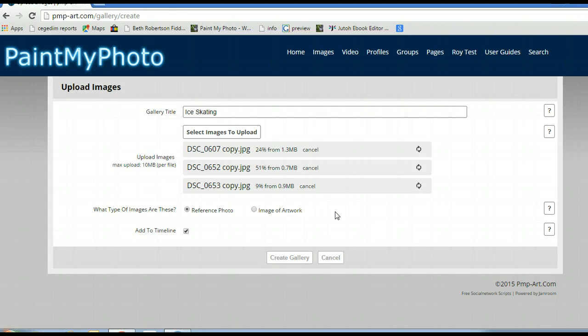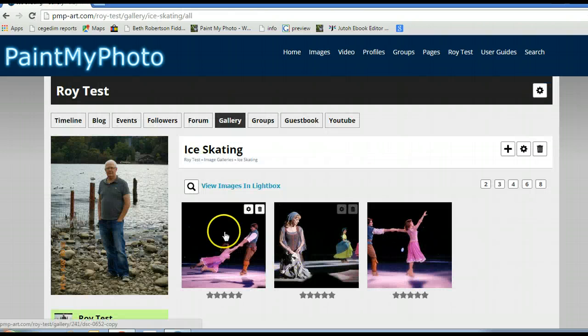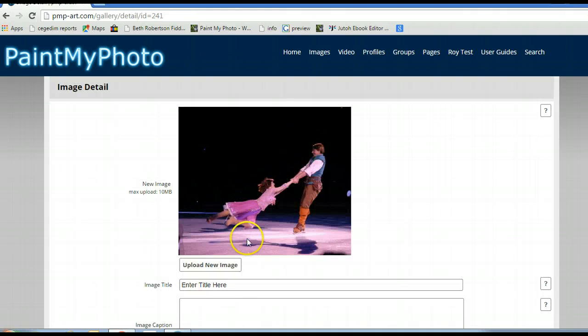I'll pause the video for the moment. And you'll see once they've uploaded, they've gone green. So now I just click on create gallery. And there we are. Now, obviously at the moment, it'd be hard for people to find because they're not tagged. Although it has got the title ice skating, which would be searchable. So you could either delete the images or you can update it and add more details to make it easier for people to find.